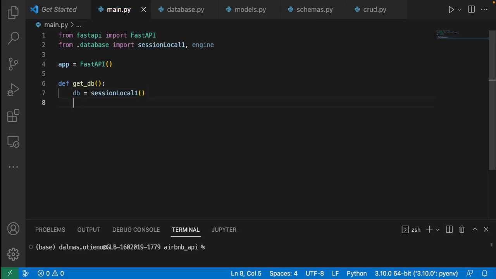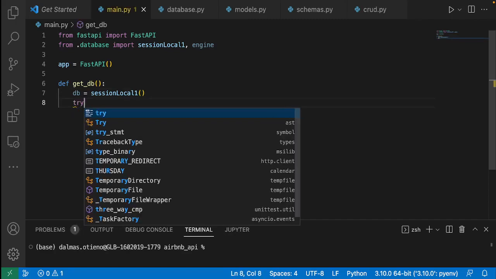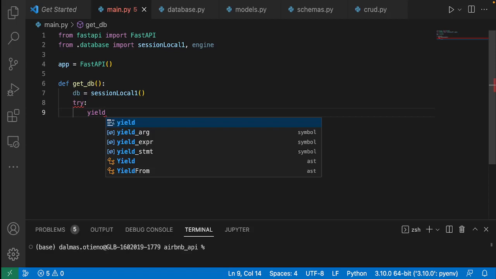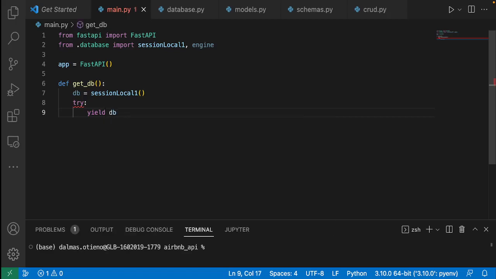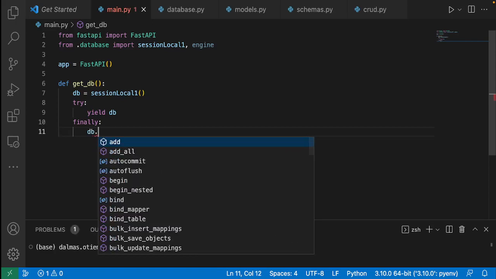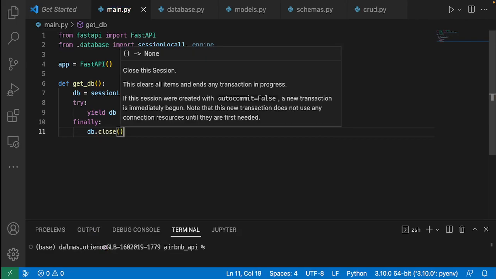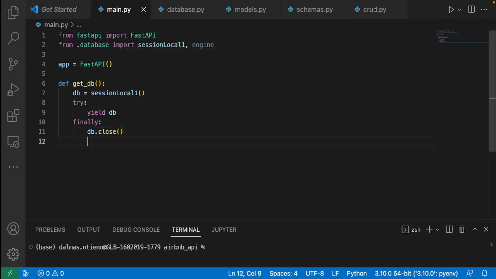Then we're going to try to yield this, yield db, then finally we are going to do db.close. So this dependency, we are going to use it in the following function.